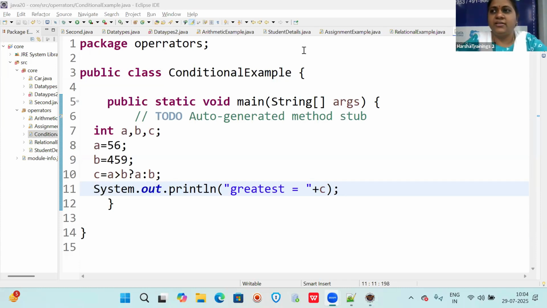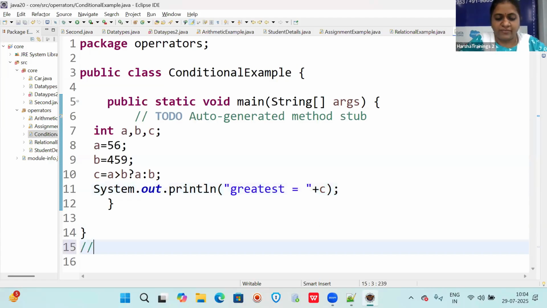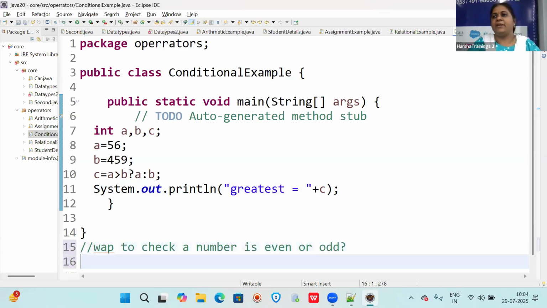Correct or not? So note down this logic. Then after this, try to check whether the number is even or odd. By seeing this example, you have to write the logic for a program to check a number is even or odd. When will a number be even?